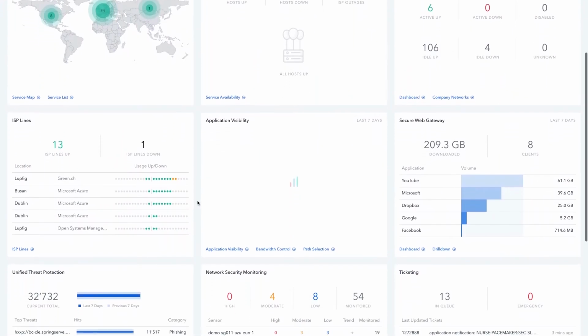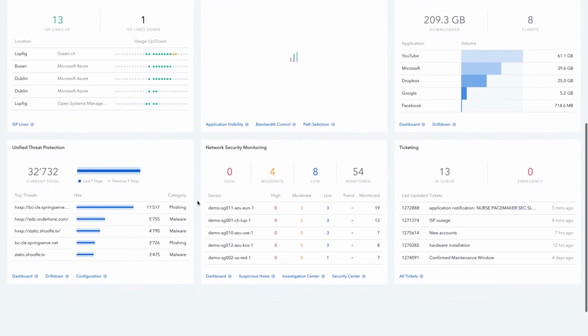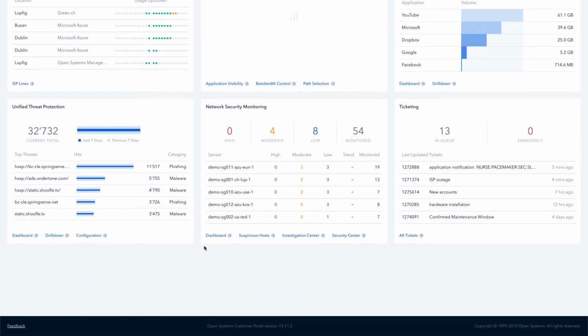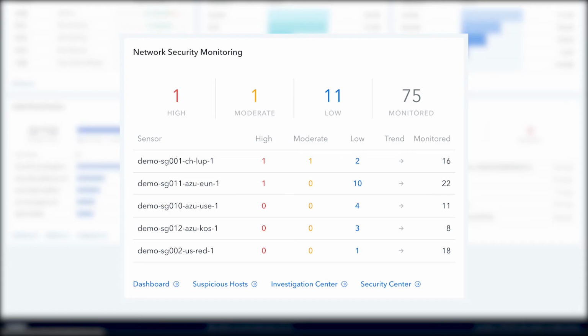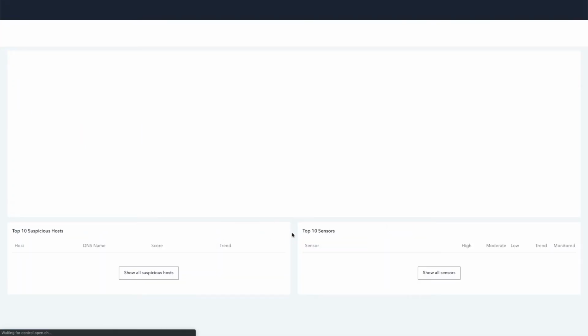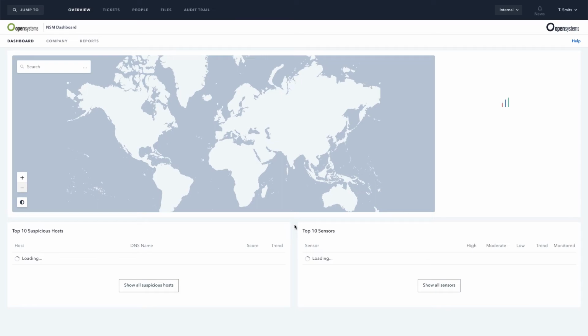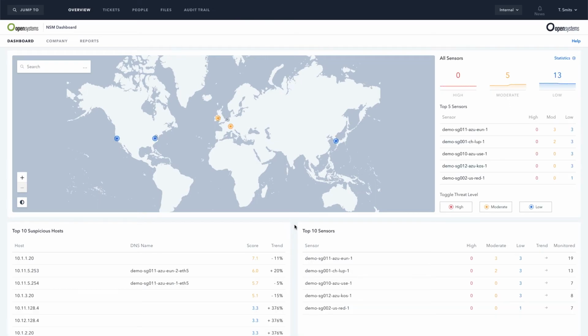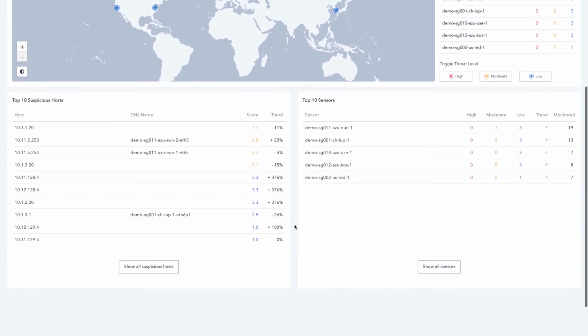To complete your security posture, Open Systems offers Network Security Monitoring, which is a security incident escalation management and analysis tool. Every SD-WAN node is an IDS sensor which reports into a central security incident correlation center. The NSM dashboard shows you live security alerts with included threat scoring. Events are correlated and aggregated into a threat score for every client IP address.